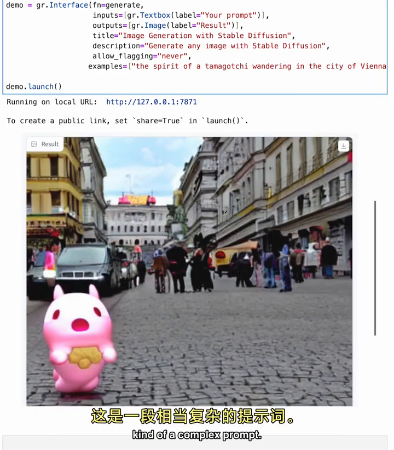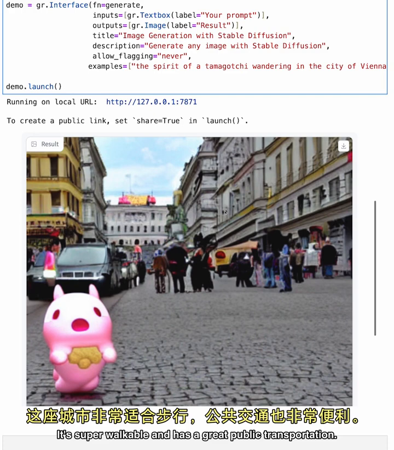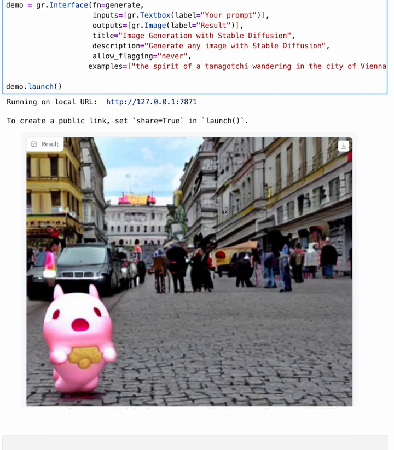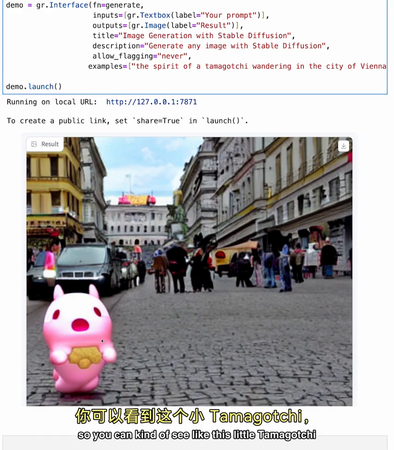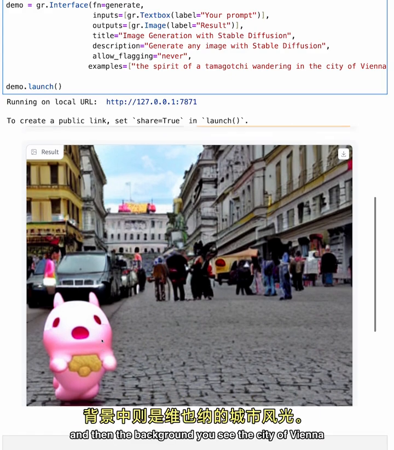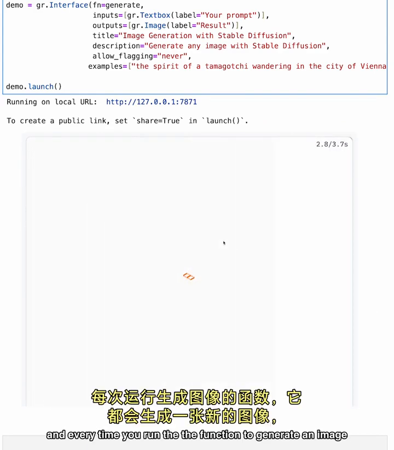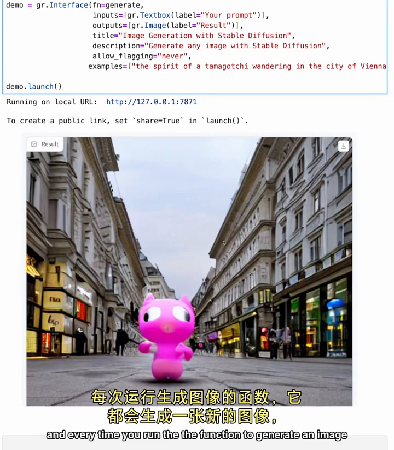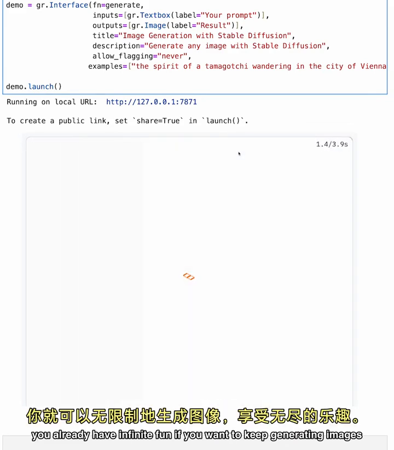So here, for example, we have this example, the spirit of a Tamagotchi wandering the city of Vienna, kind of a complex prompt. And I actually live in Vienna, which ranks first as the most livable city in the world. It's super walkable and has a great public transportation. And if you remember, Tamagotchis were those little virtual pets in the 90s. So you can kind of see this little Tamagotchi, and then in the background, you see the city of Vienna. And every time you run the function to generate an image, it generates a new image. So with the same prompt, you already have infinite fun if you want to keep generating images.